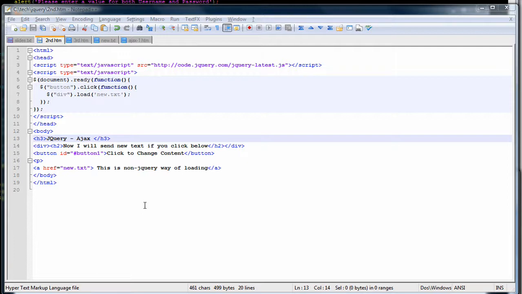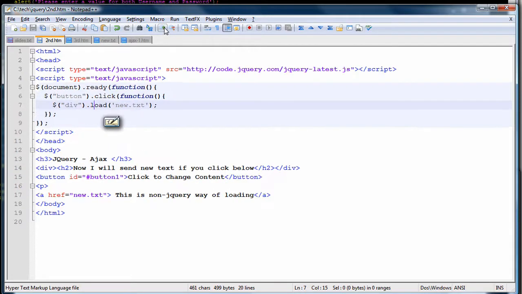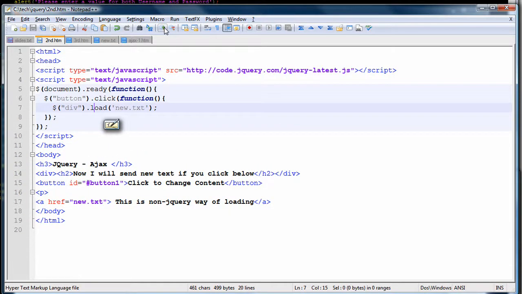So for example, I have a simple function here which is load. As you see here, let me increase the font size a little bit. By the way, for those who are new to Ajax, Ajax stands for asynchronous JavaScript and XML. So A is for asynchronous, JavaScript, and X is for XML.